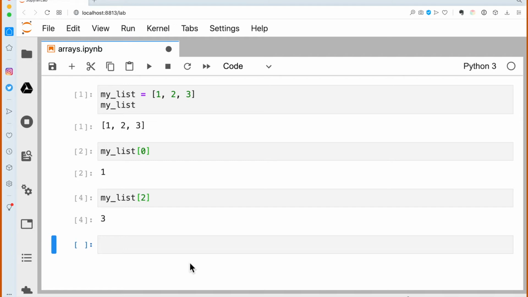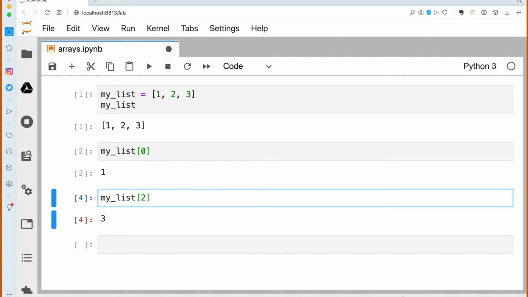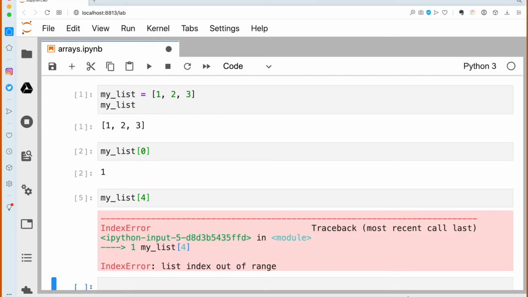So this is what we have. If you refer to an item that doesn't exist, like item number 4, then you get an error. It's list index out of range. So you understand the error message. It's an index error. You have referred to an index which doesn't exist in the context of this list.